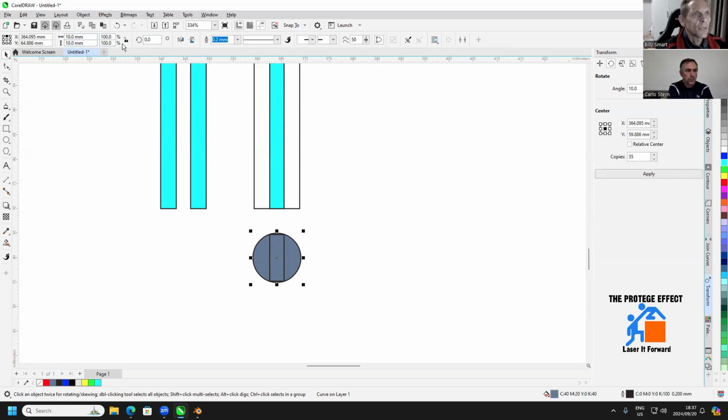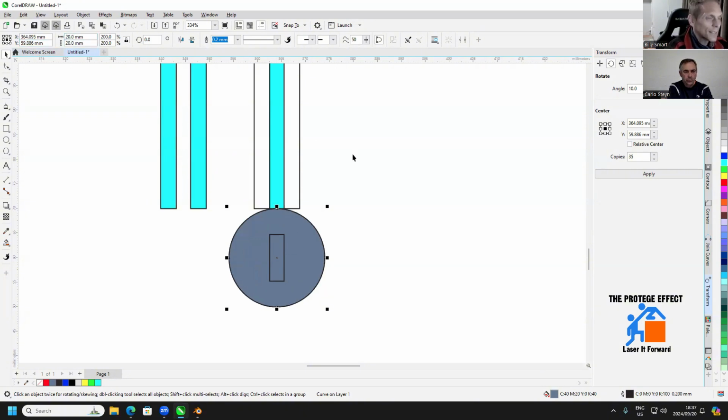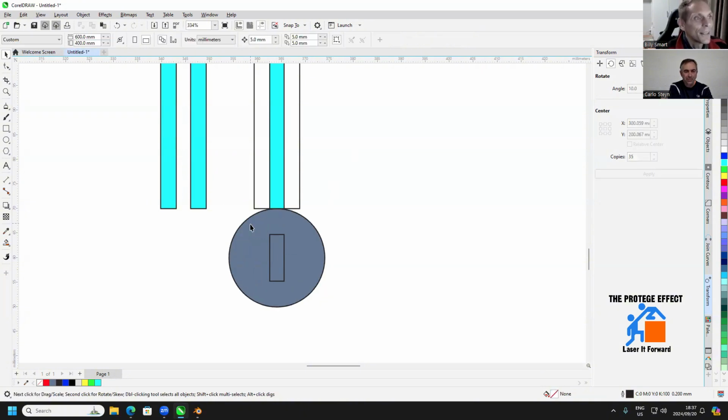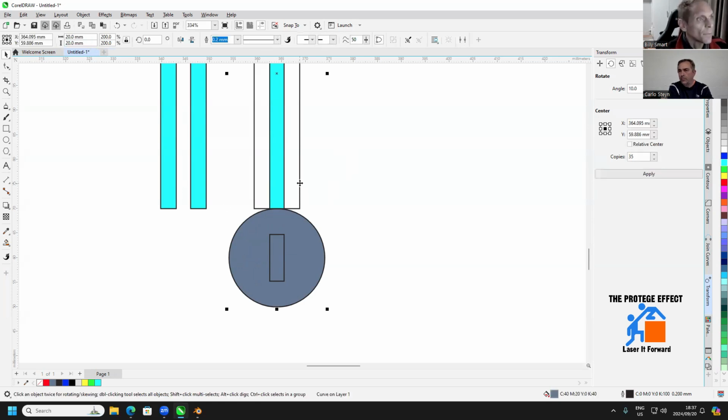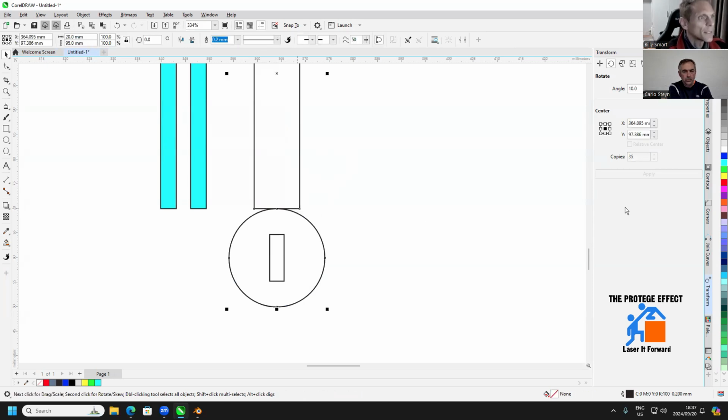I'm going to make this circle size 15. Put my position on center. Let's make it 15. Nah, should have gone with my gut. I've been working with 20 all day. So I'm going to take this one and this one. I'm going to weld them. I'm going to delete that piece.